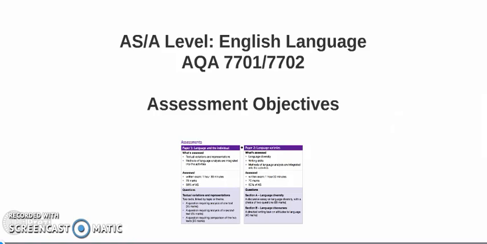Hello, I just thought I'd do a tutorial on the assessment objectives for AQA, AS and A-level, although I'm going to focus on whether assessed at the AS level.